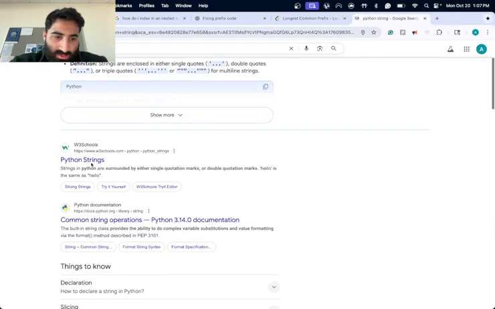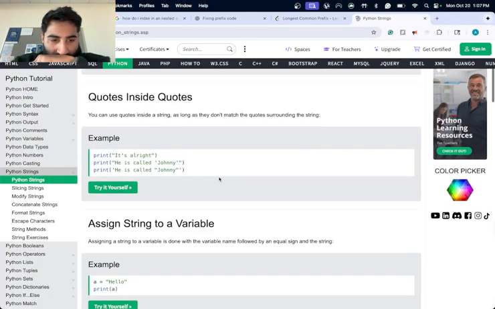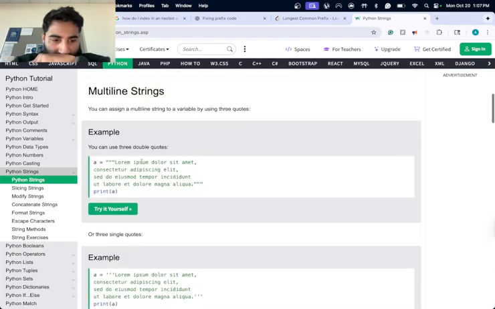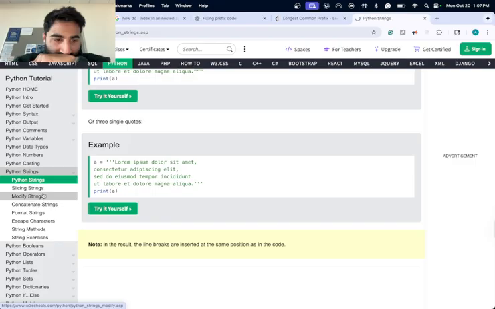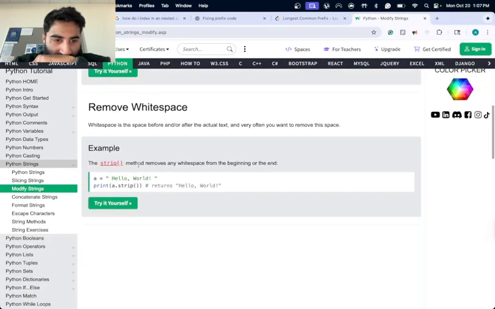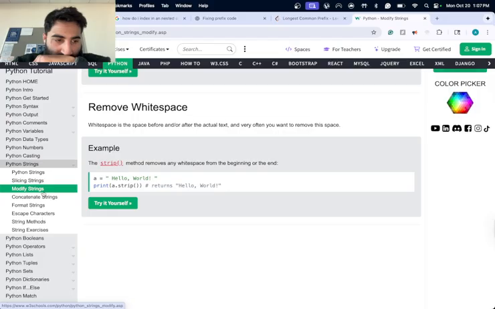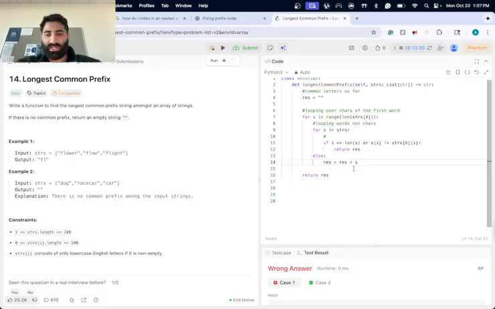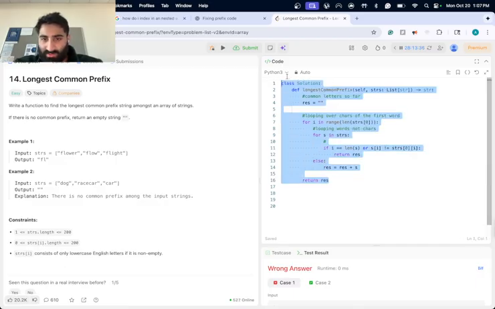Strings, C, hello, quotations, example, multiple strings example, modified strings. There we go. Front, upper, lower, strip. Where's adding a string? I think you can't add strings in Python. So I'm gonna have to ask chat about this too.